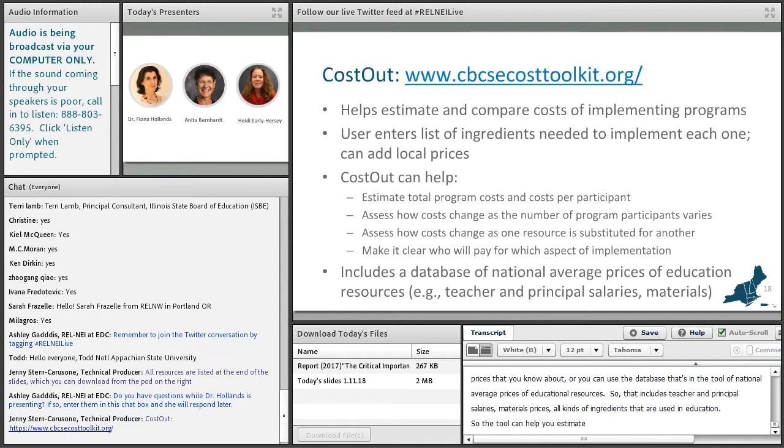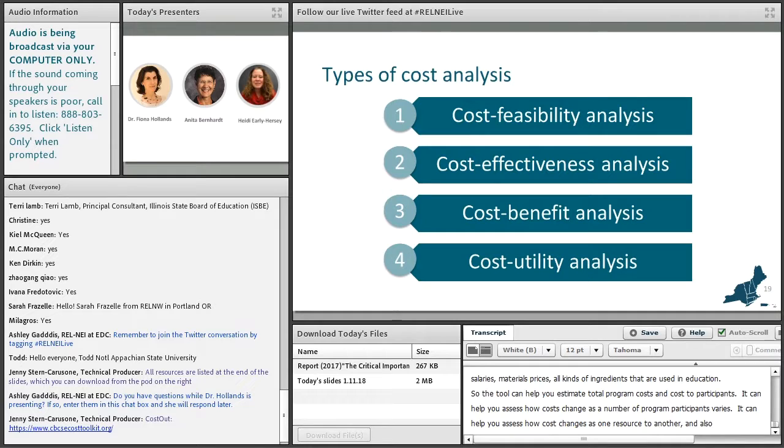So the tool can help you estimate total program costs and cost per participant. It can help you assess how costs change as the number of program participants varies. It can help you assess how costs change as one resource is substituted for another, and it can also make it clear who will pay for which aspect of implementation.